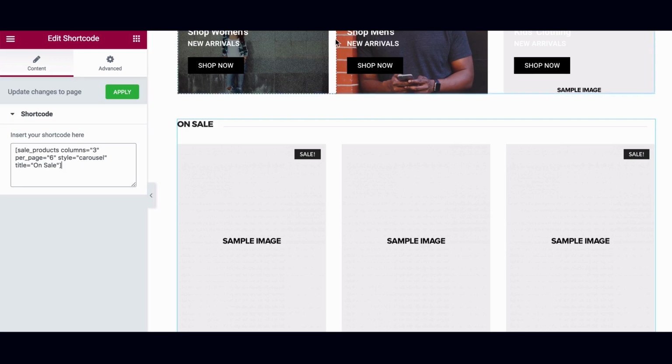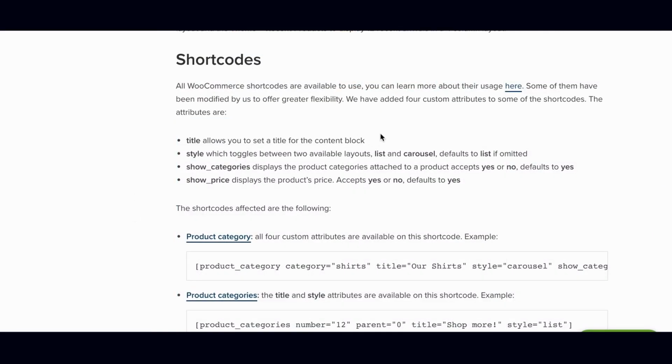If we go back to the theme documentation, at the bottom under the WooCommerce shortcode section, you can see there are 4 custom attributes that have been created specifically for this theme, which include title. This allows you to set a title for the content block, style, which toggles between 2 available layouts, list and carousel. If omitted, it will default to list.